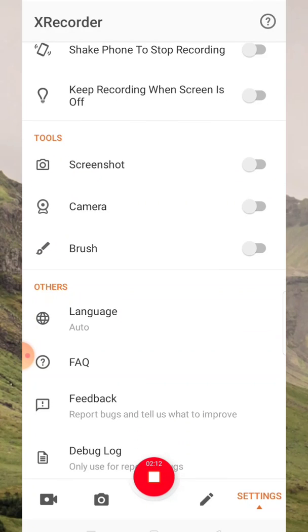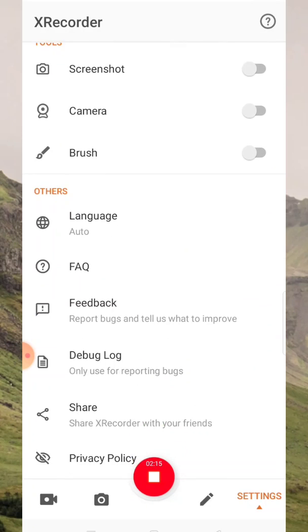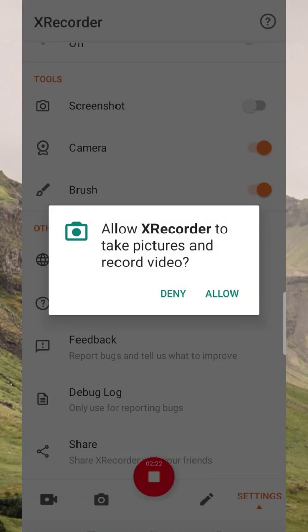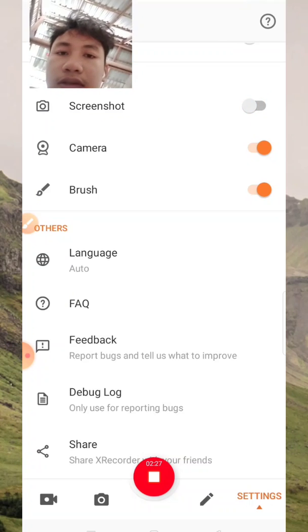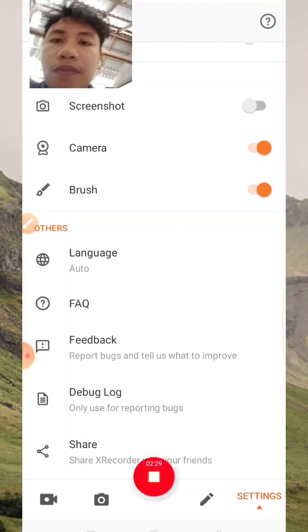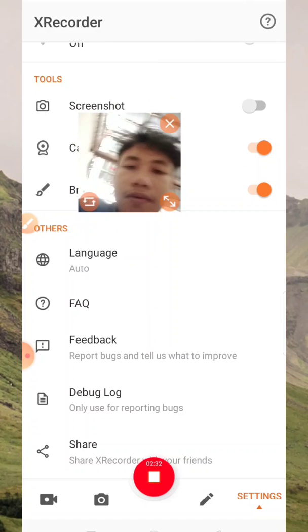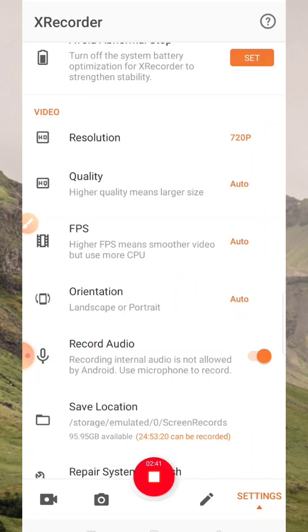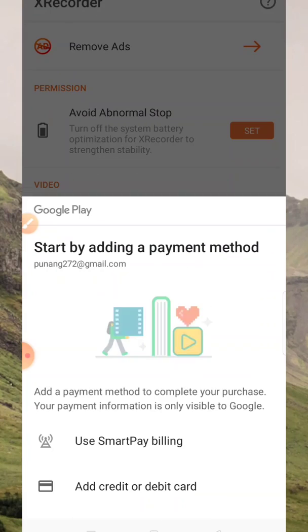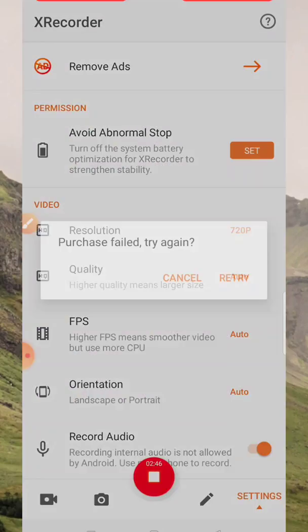And there are more tools like screenshot and camera. You can paint by clicking this on, okay, on, allow, and screenshot. Okay, this is where you can use a video face too, and this screen recorder version is 1.2.1.3.